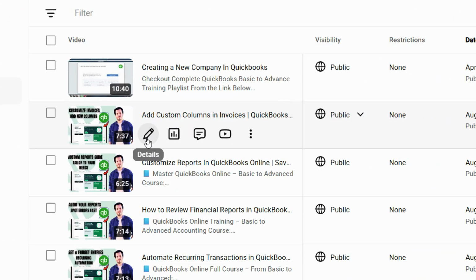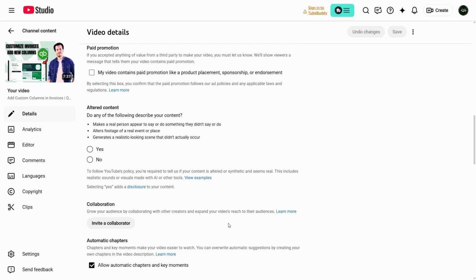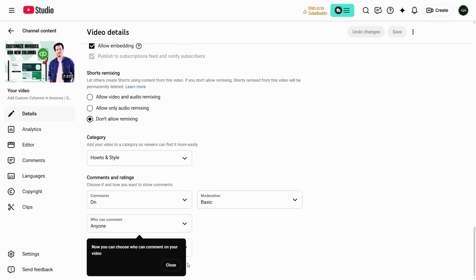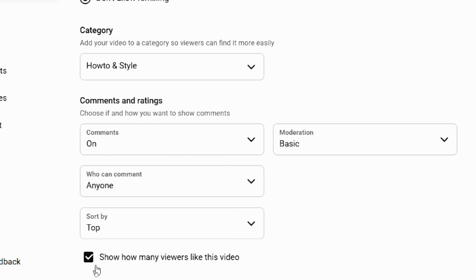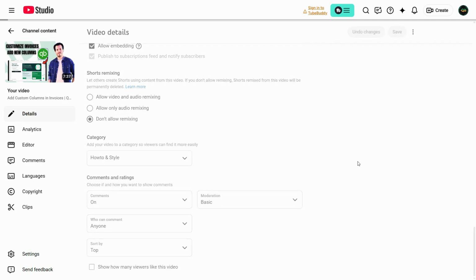So just hover over it and click on the details, and we scroll all the way down to the bottom. If it shows show more, click on show more and continue scrolling till the end, where you see this option, show how many users like this video. You just need to disable this and click on save.